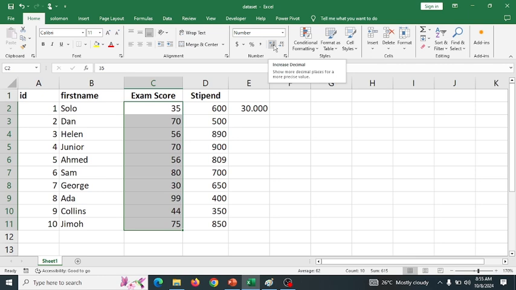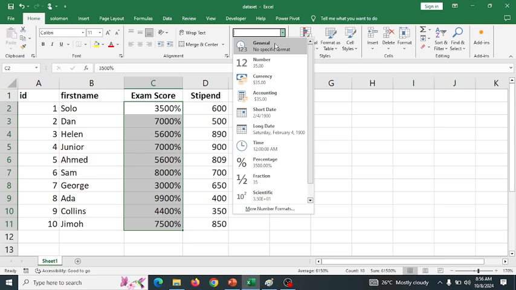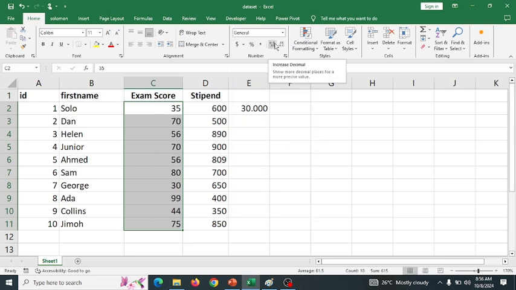I'm going to touch percentage, of course. So you want to change to percentage. It's going to be 3,500, or you can say 3,500% if you convert it to percentage. So if I don't want to convert to percentage, I want to return back to what it used to be, I will go to general, so it takes it back to no specific format.